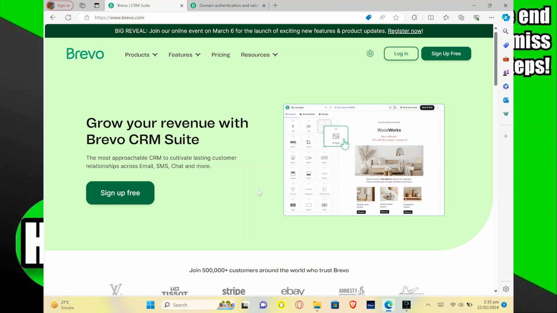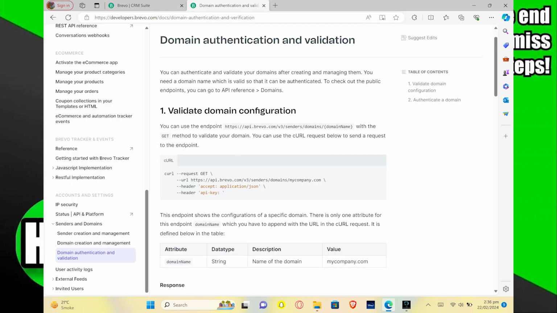There are two main methods for this. The first method involves validating the domain configuration. You'll be provided with a code to use, which you can see here. Simply follow the instructions provided, which include using the endpoint HTTPS and your domain name with the GET method to validate your domain. The response for the request would look something like this. This response includes information about the verification status.